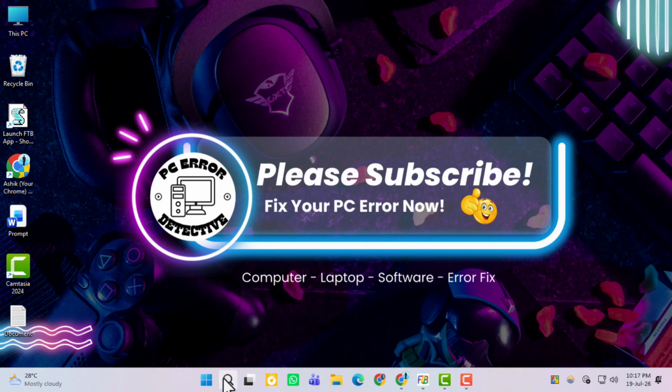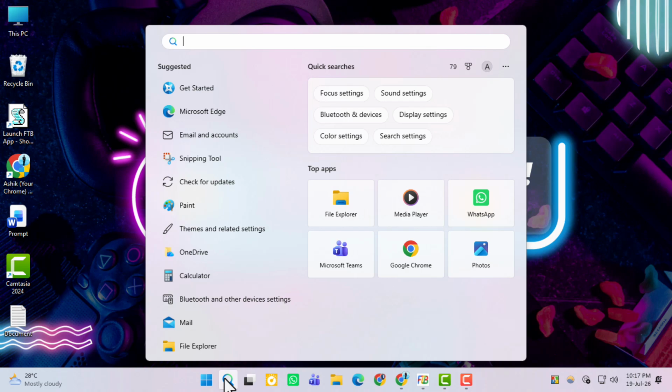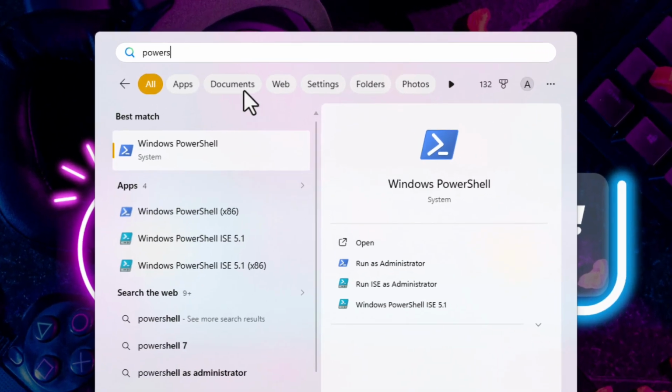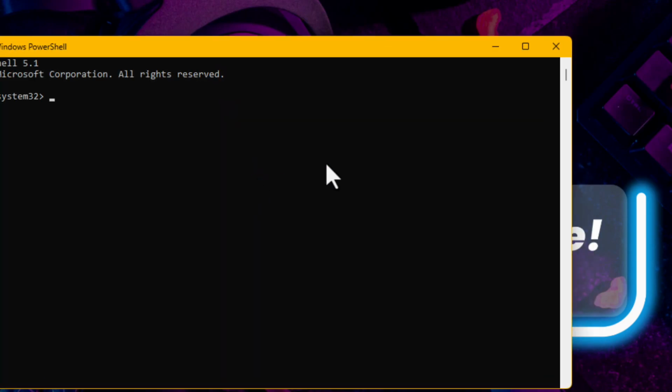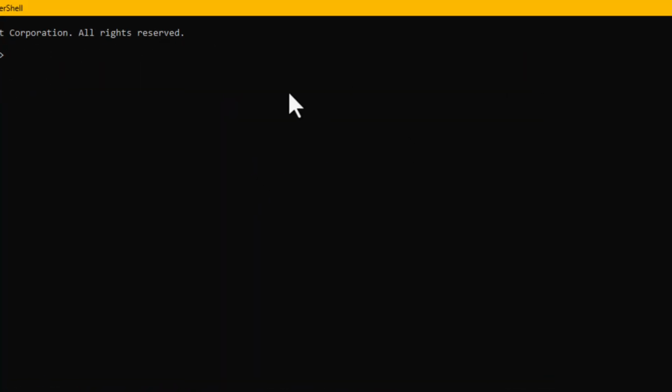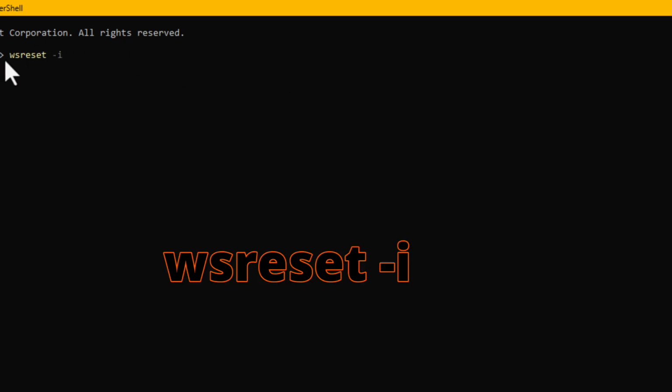Open the start menu, then type PowerShell, and when it appears in the results, right click on it and select Run as administrator. After that, click Yes on the User Account Control prompt to allow it to make changes to your system. Once PowerShell is open with administrator privileges, type the following command exactly as shown.